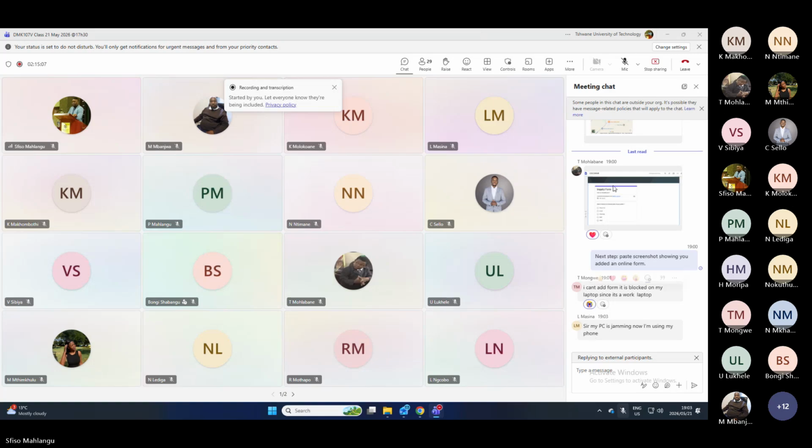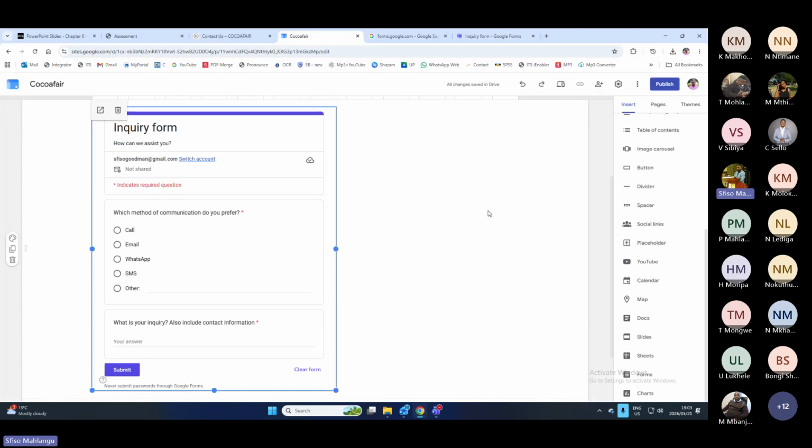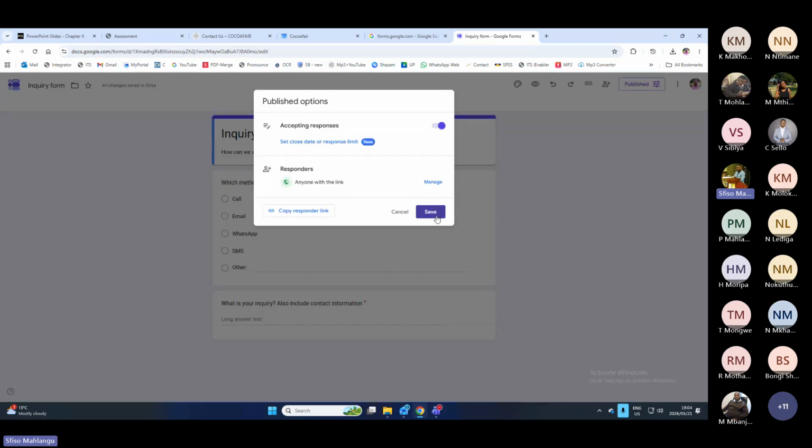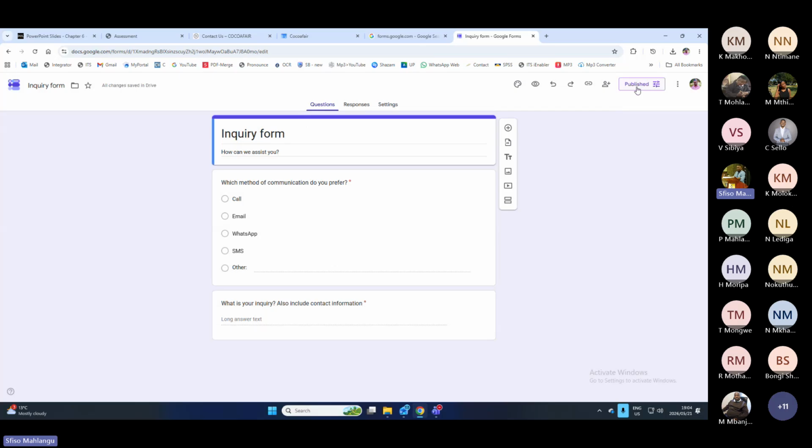Sir, after we are done adding questions on the form, what do we do? Yes. All right, you can follow my screen for that. So you are here. You have added the questions. You must click publish. So the next step is to publish that form. You go to the right where it says publish there. Just make sure you publish. Mine is already published, but yours will show you publish, and you publish that form.